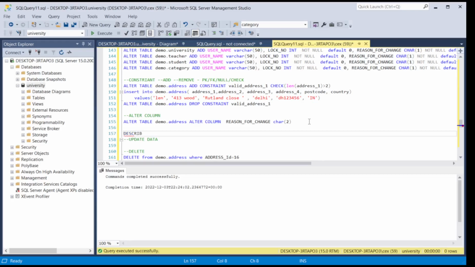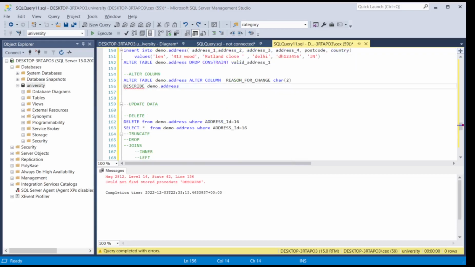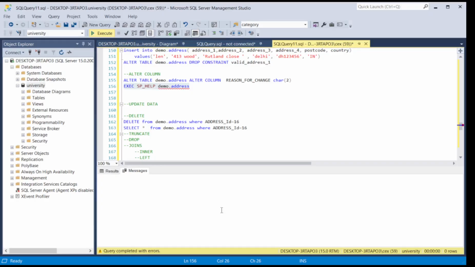So let's see the schema of the table. In SQL Server, there is no describe table, but we have something called the stored procedure sp_help. So we will execute sp_help, where we want to define what is the structure of the table.